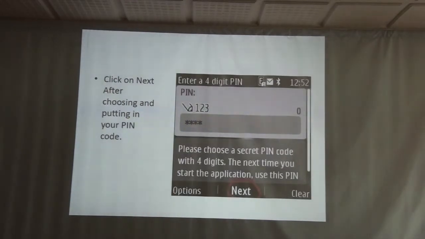So this PIN could be anything, really, for user PIN 1, 2, 3, 4.